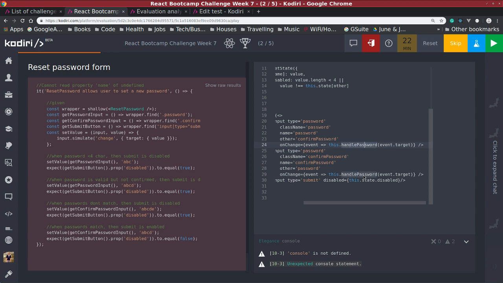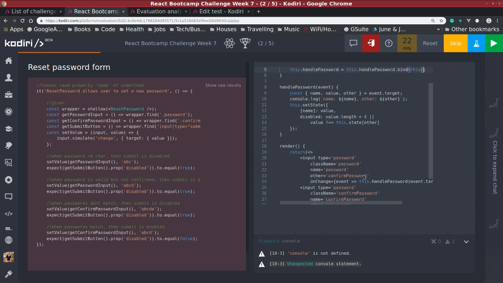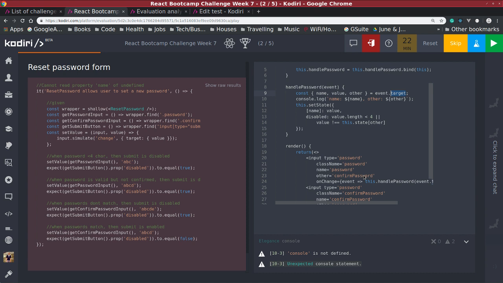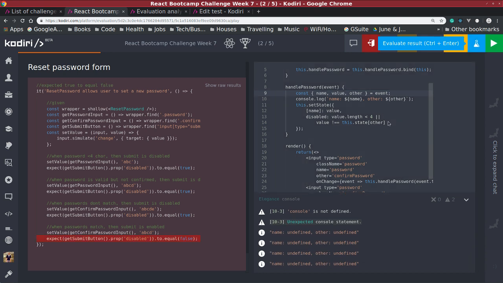This dot handle password, event dot target. Oh, so I don't need to put that anymore. Yeah, it's still going undefined. So this is going well beyond the question.